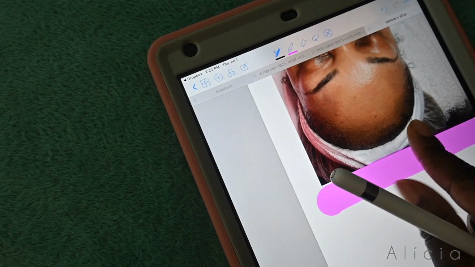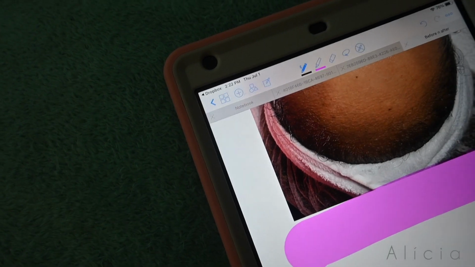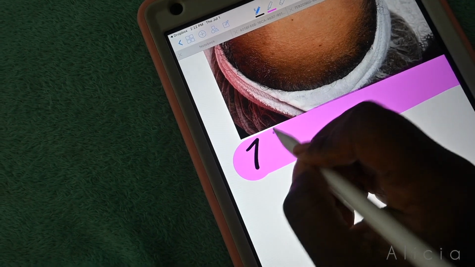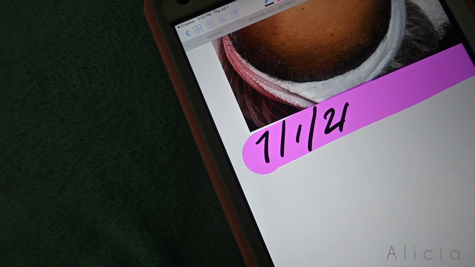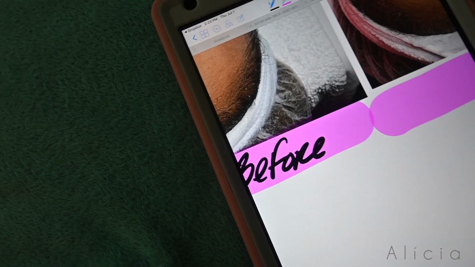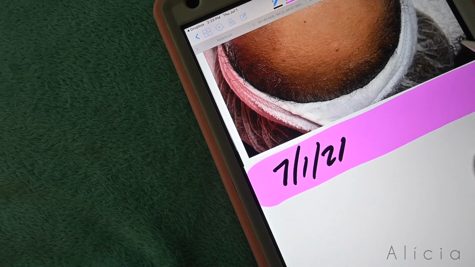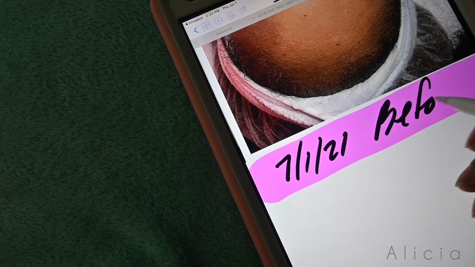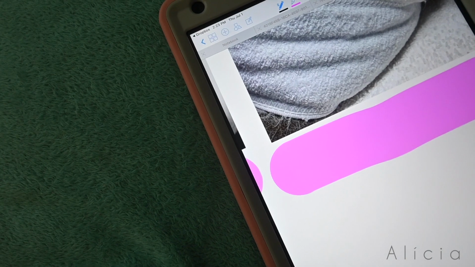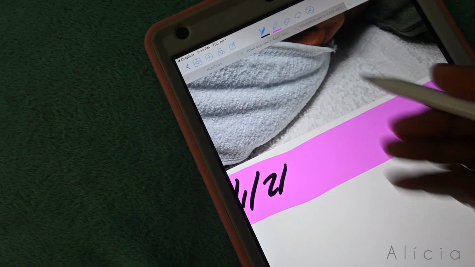Say for instance, I don't know what today is. Today is the 1st of July. So what I do is I come in here and put 7/1/21, and then I'll put before. That way everything is documented. So I put 7/1 again, and if this is a different angle, before. And then after I take my pictures, right? Now I do 7/1/21, then I put after.